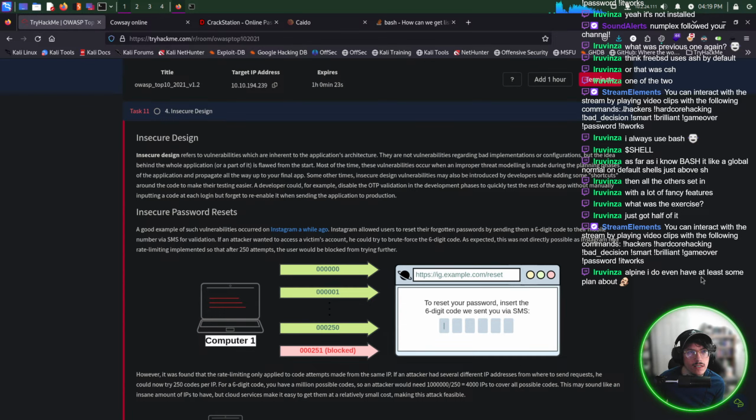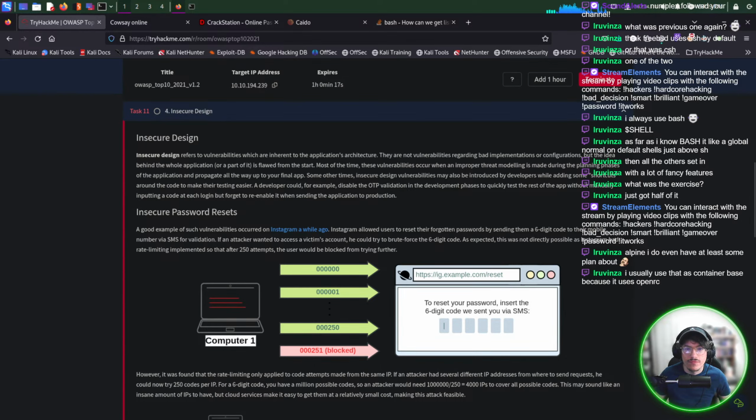Alpine, I do even have at least some plan of it. Oh, yeah. I usually use that as container based because it uses OpenRC. Ah, yeah. Not sure why they decided to go with Alpine Linux.